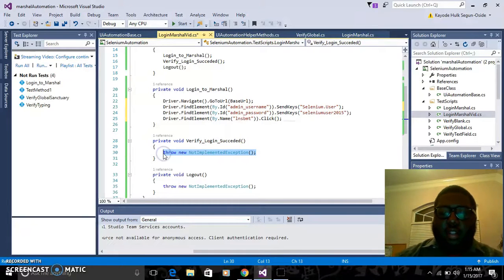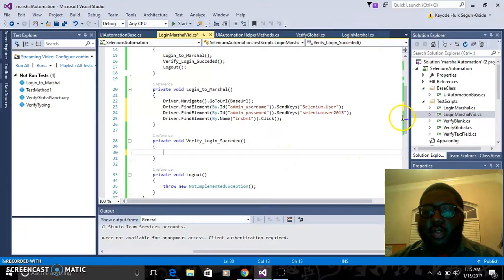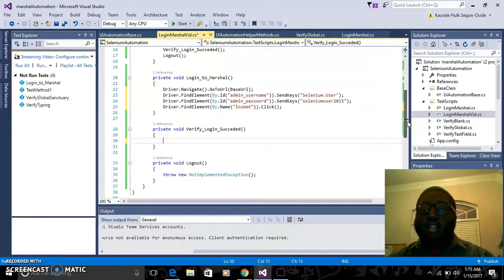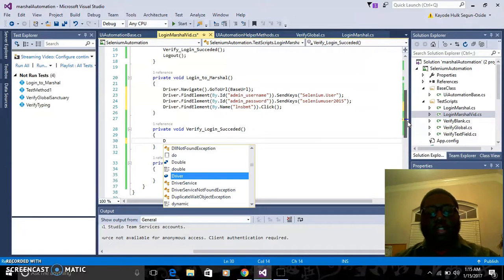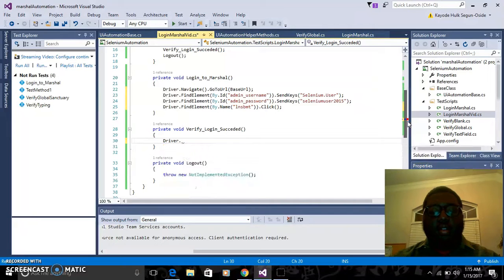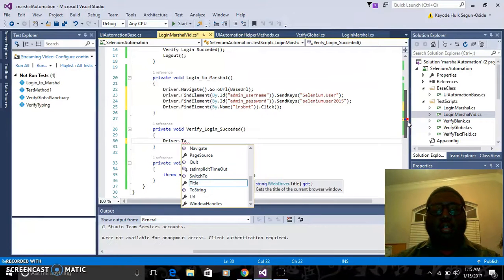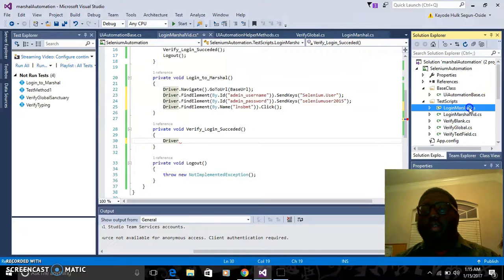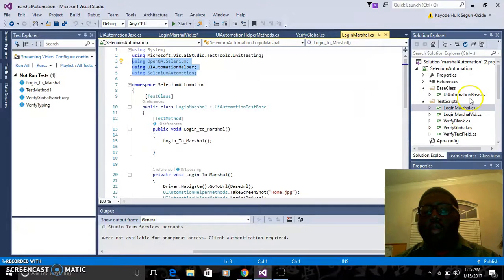Verify login succeeded. Now what we're going to do here is something I talked about in the last video that I would mention later, and it's the screenshot option. We'll go into more details about this in another video, but I just wanted to make sure that we talked about it really quickly here. I'm going to type driver dot take screen. Hang on, give me a second.